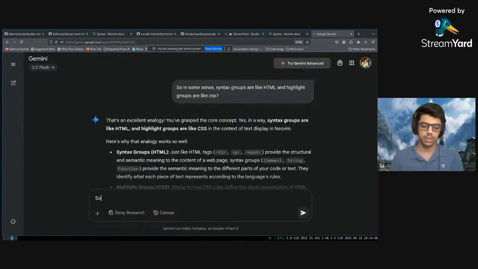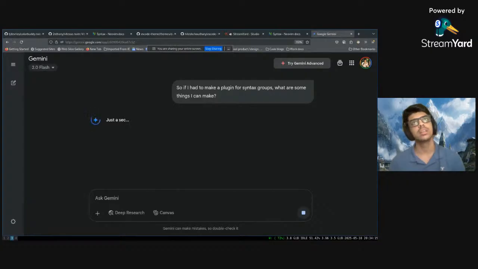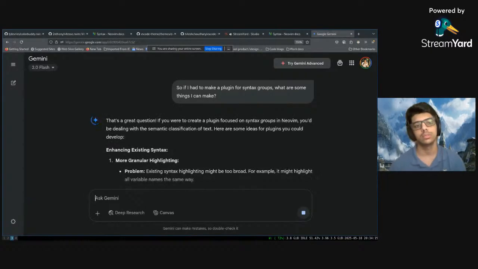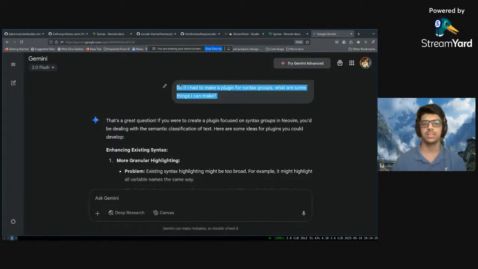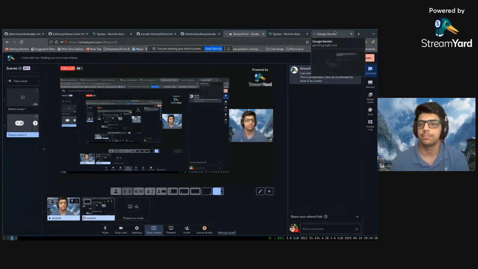समझ में आ गया. So if I had to make a plugin for syntax groups, what are some things I can make? I've stopped asking for ideas to Claude and all, unless it's an existing idea that exists. Otherwise, for things like these, it's just about seeing what can be built, like what already exists in the space. So yeah, just saying.